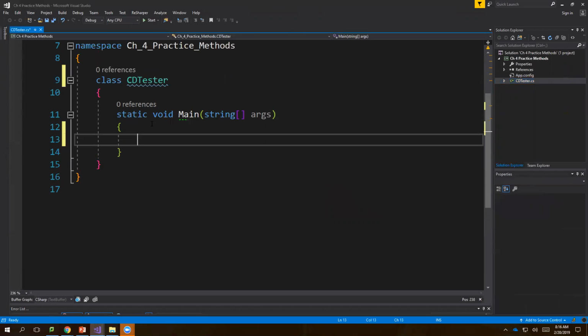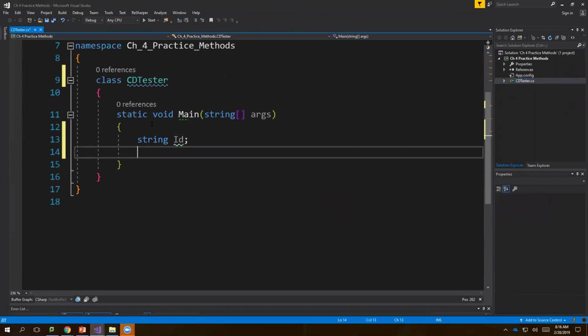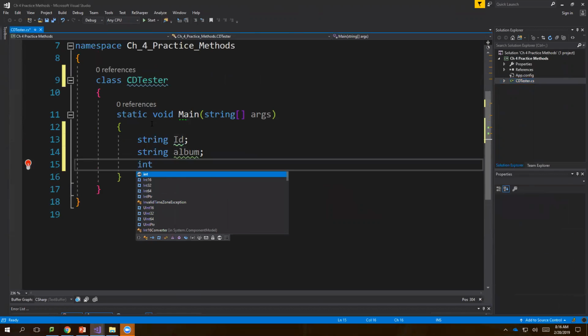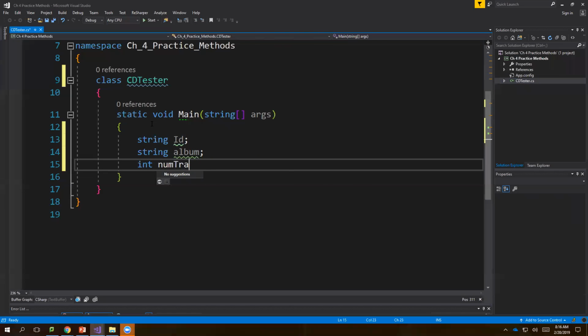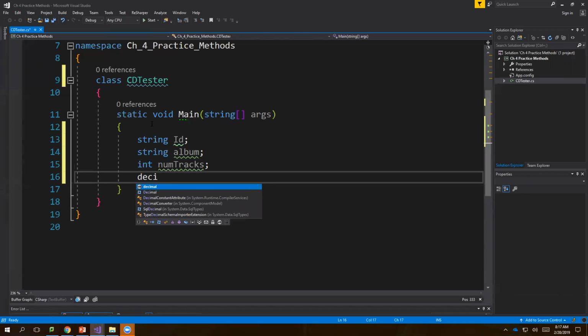For our program, we're going to keep track of some things. So we're going to have a string variable that keeps track of an album ID. And then we'll have a string that's the album. And of course, we could make it a CD or whatever we wanted, but we'll just use that word album. Now, we're going to keep track of how many tracks are on that album so that we can work with an integer. And we're going to keep track of the cost associated with that album so that we can work with a decimal, so we can get all these different pieces put together.